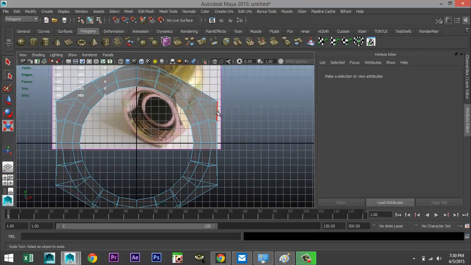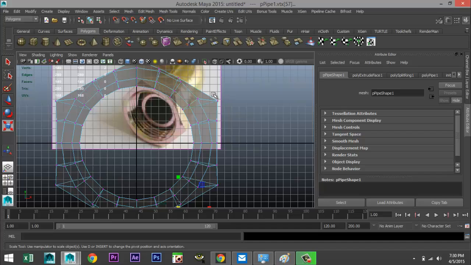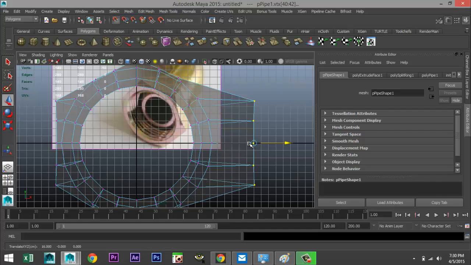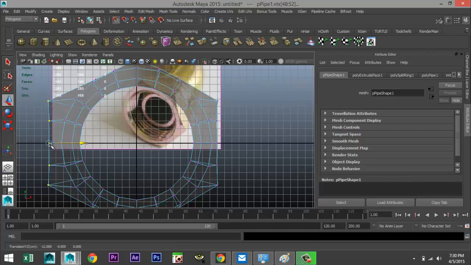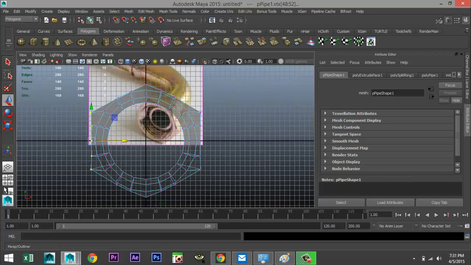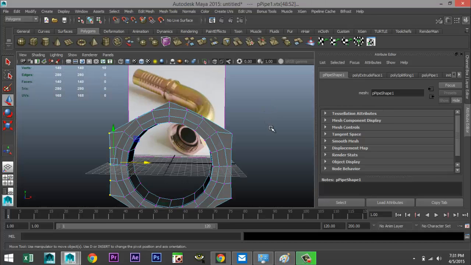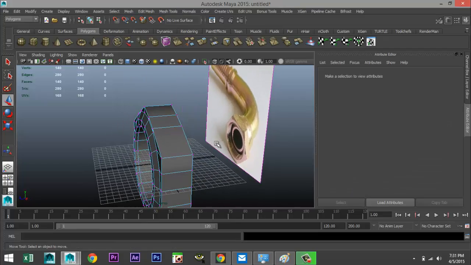What we can do is right click vertex, drag select these, and we're going to hit W, and let's just snap those. I'll do the same here. Hold down X. All right, that looks a little bit better. So we've got that.